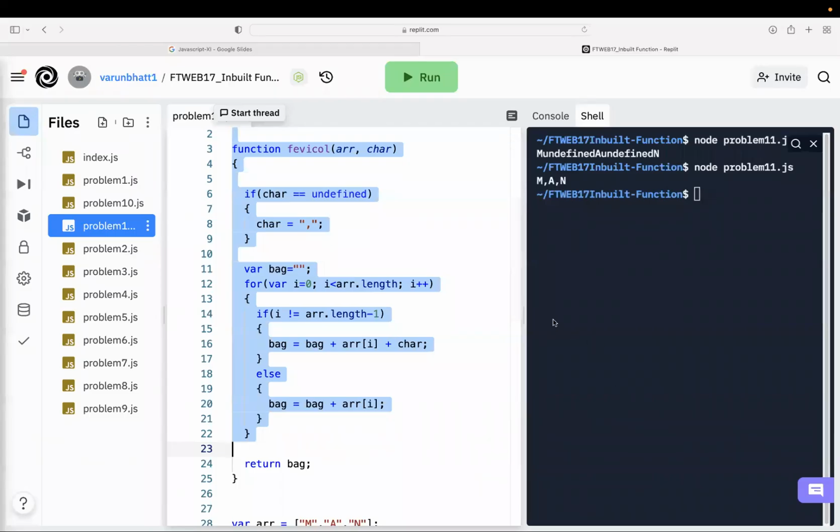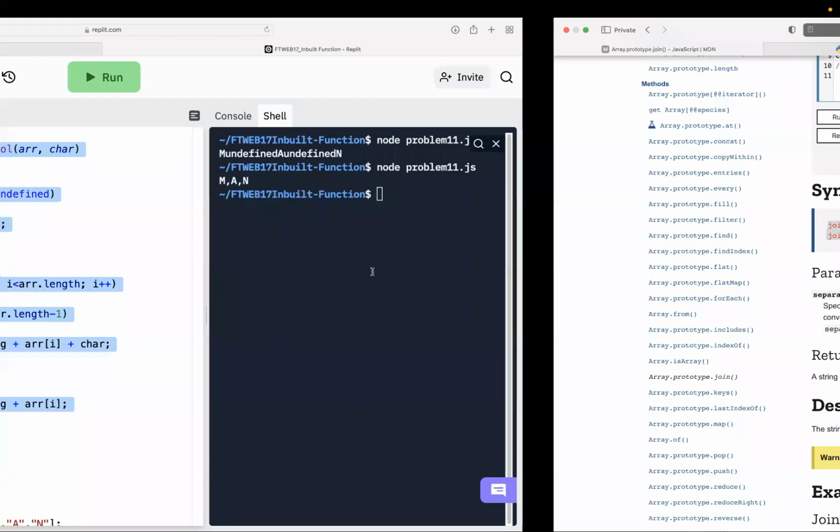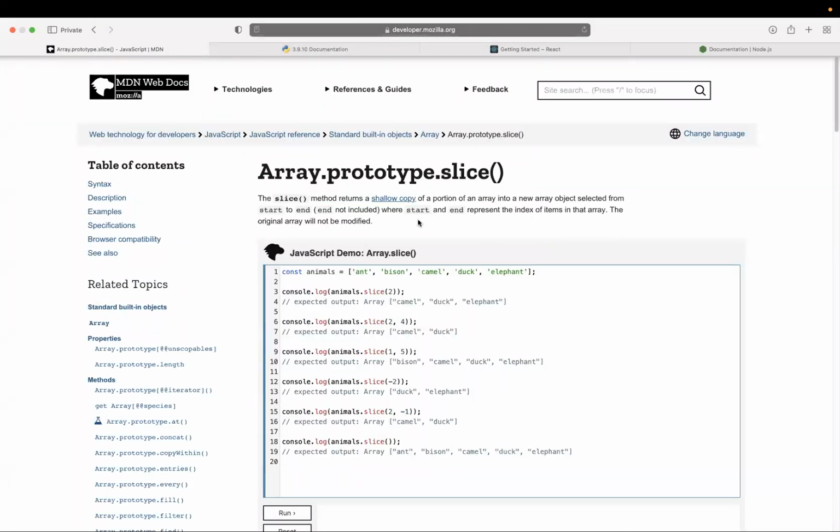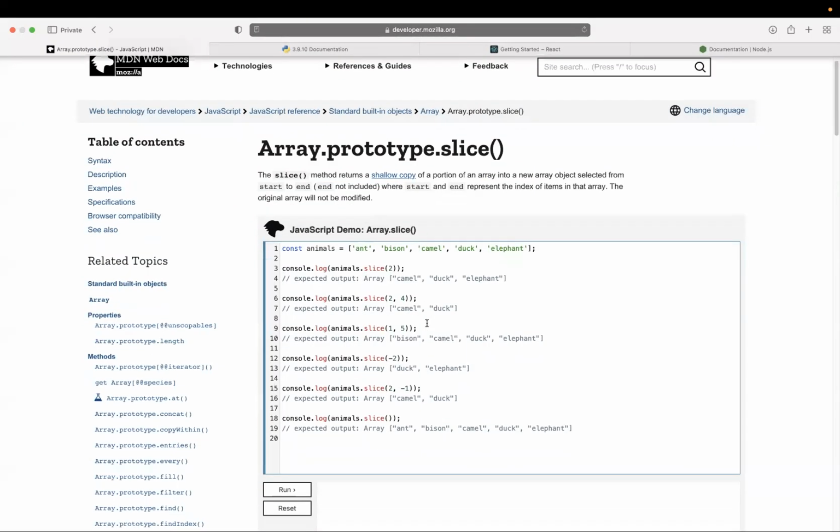Okay, just want to show you one more thing. Let's see one function that is known as slice. What is this slice function? Basically, if you read this, the slice method returns a shallow copy of a portion of an array into a new array object selected from start to end.